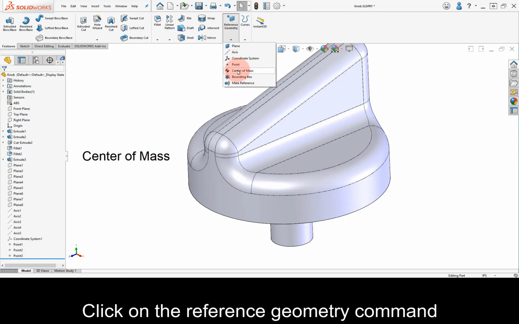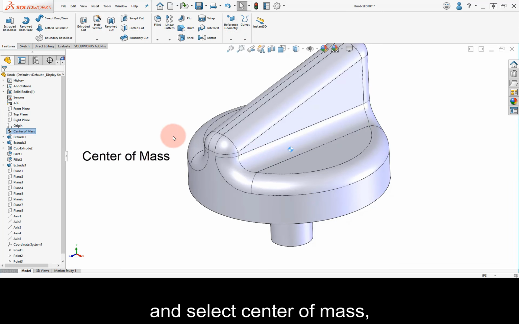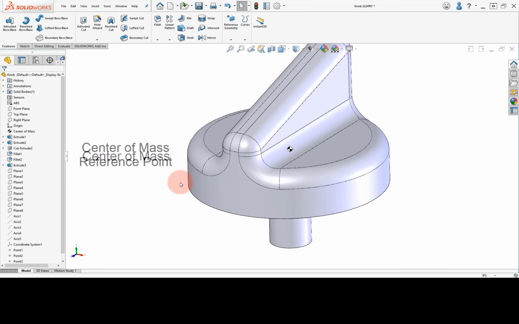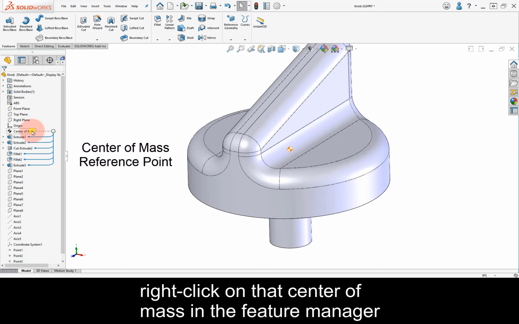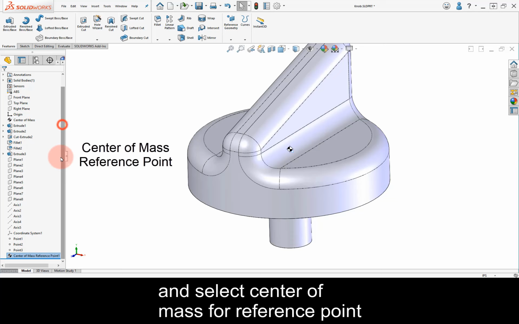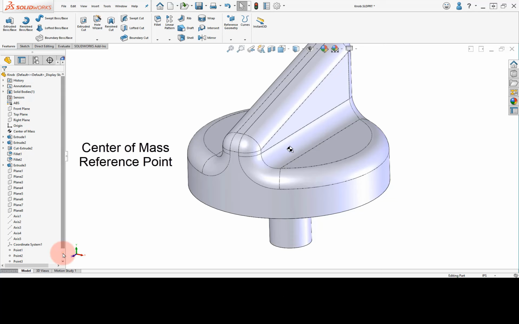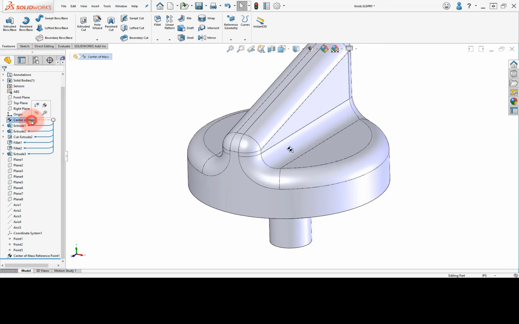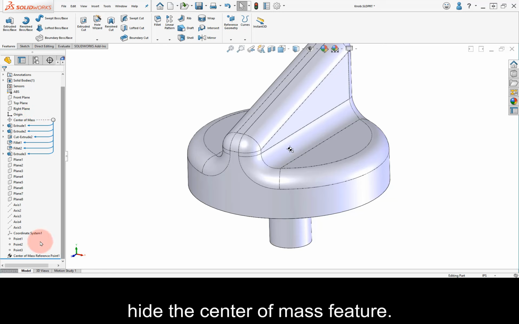Click on the Reference Geometry command and select Center of Mass. Right-click on the Center of Mass in the Feature Manager and select Center of Mass Reference Point. Hide the Center of Mass feature.